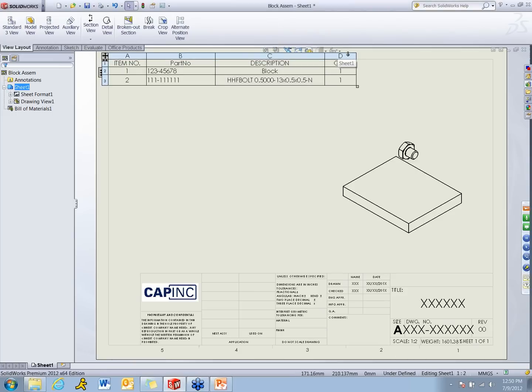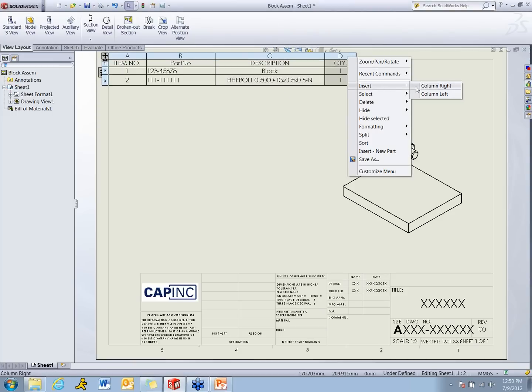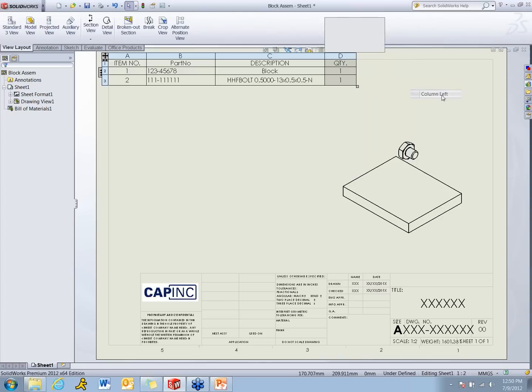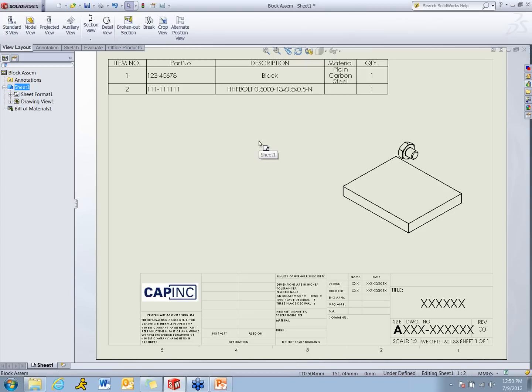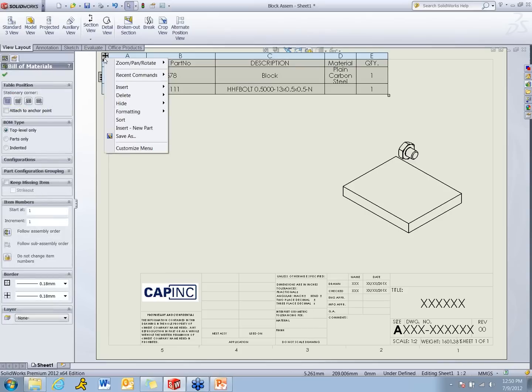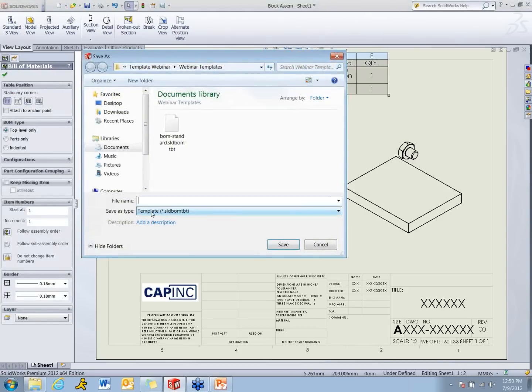Now you could add in more columns. Let's do one just real quick here, one to the left, and maybe we're going to link it to the custom property called material. And you can see it will pull that in for you. Once you get all your headings linked and looking the way you want them to, you right-click the toolbar or the bill of materials, and you hit Save As, and you save it as a template file. And it should automatically take you to where your templates are located.